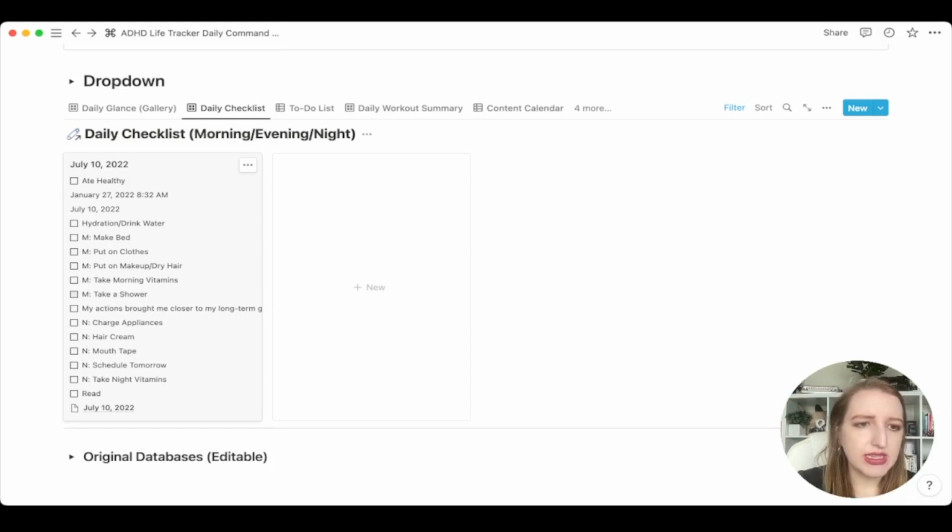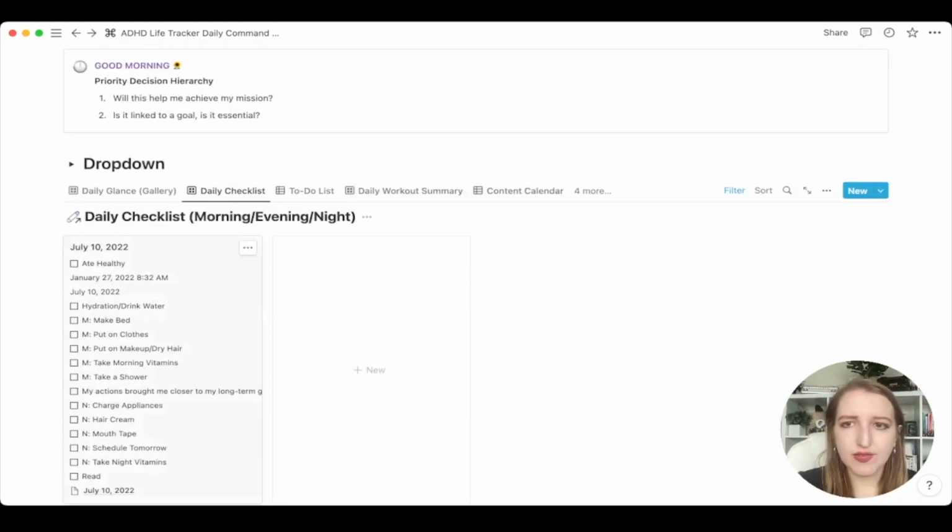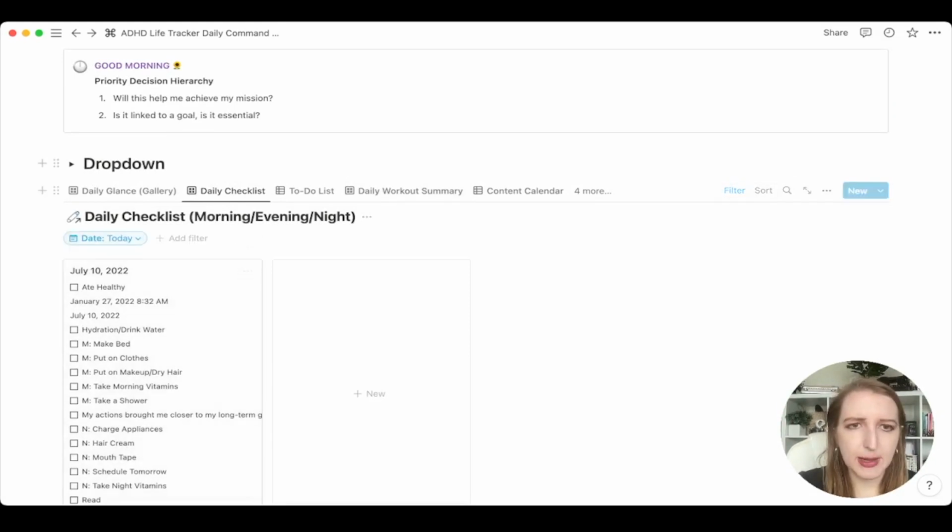So this is kind of like a daily checklist that you can do, and you can add whatever you want. Right now, it's filtered so that it's today's date.